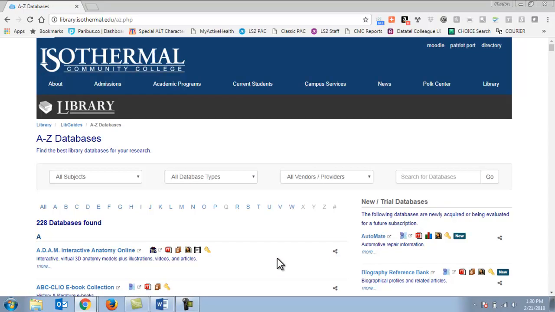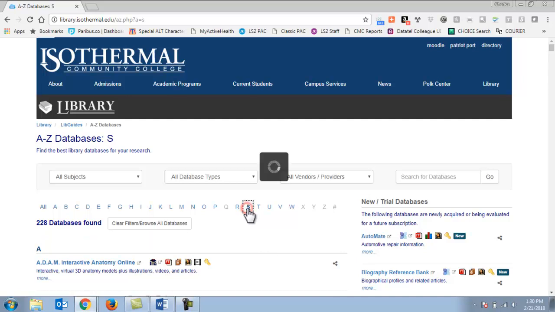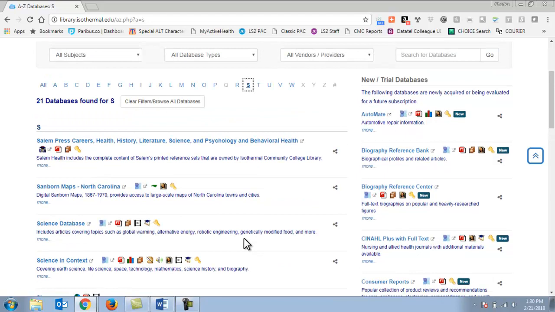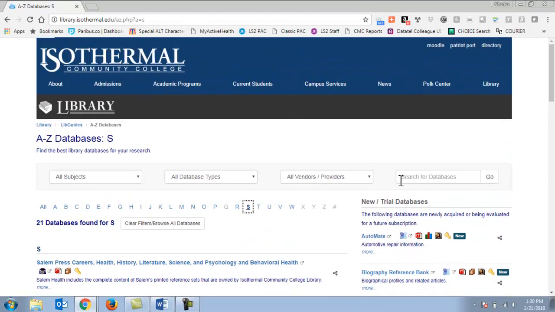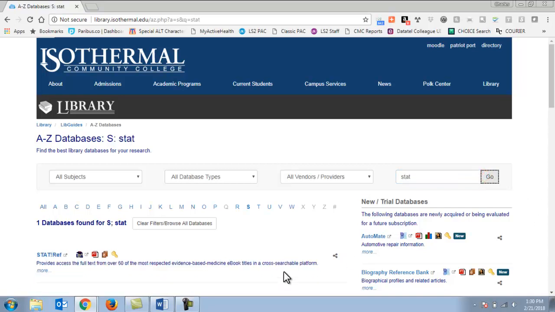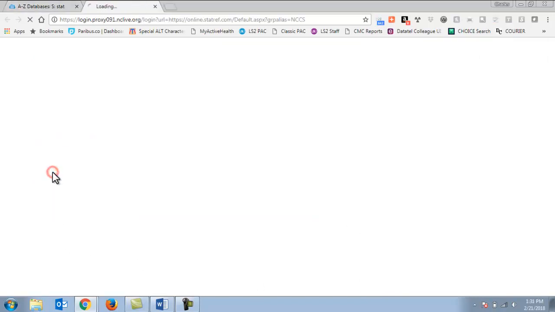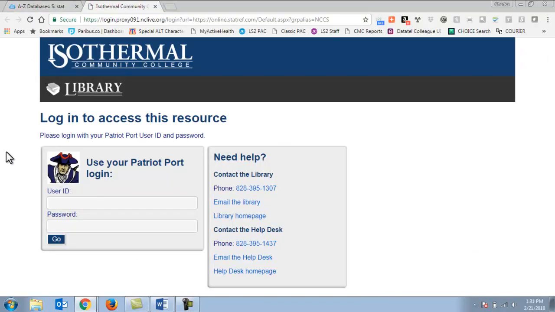So for example, if I wanted to search the database StatRef, which is a medical database, I can click on S to go down and search through the list of databases that start with S, or again I can use my filter here and just do a quick keyword search, and there's StatRef. So I just click on the link, and this is the Proxy Server login page. Notice it opened in a new tab.